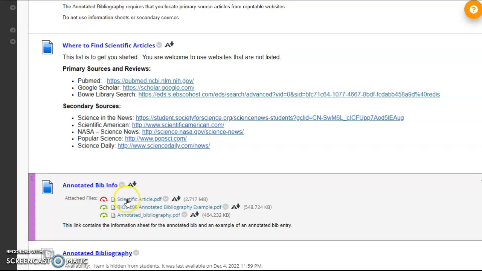Then there's a scientific article that I chose and an annotated bib example. So a how-to: I went through each section to tell you what you should be writing where, and then the information sheet and where you will turn it in.